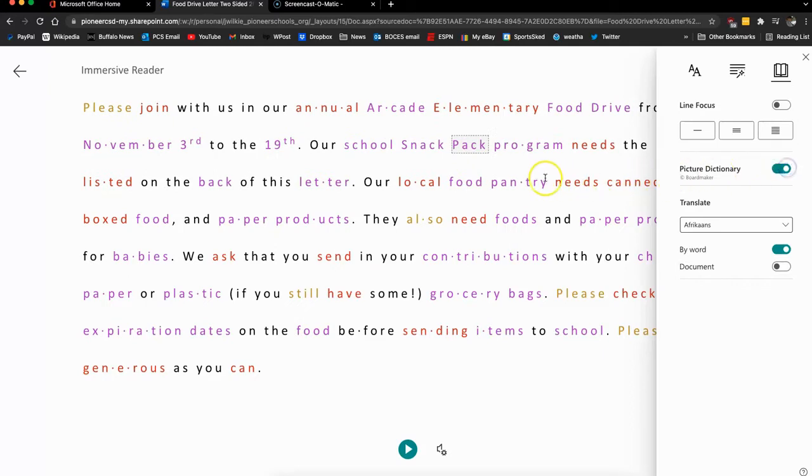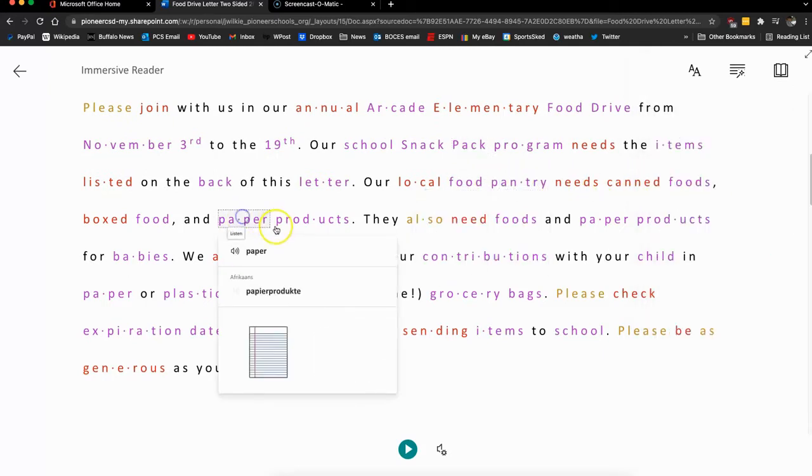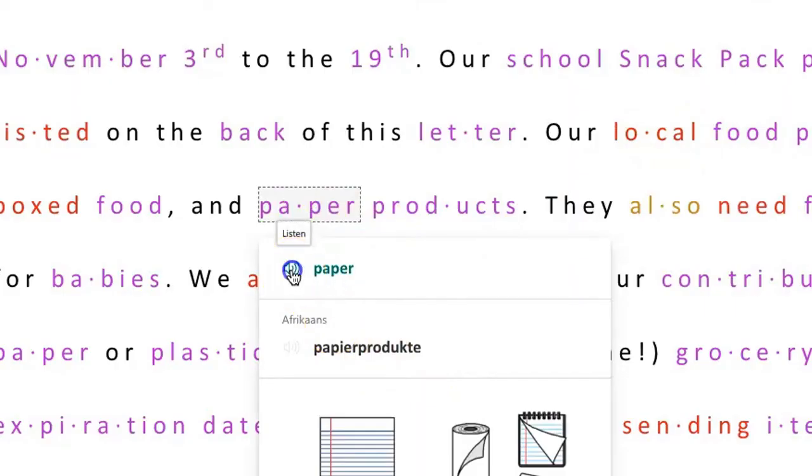Click here to turn on a picture dictionary that turns on visuals for words that can be illustrated. This can be helpful to a student who is close to learning a word but still needs a clue. Click on the speaker next to the picture to hear it pronounced.